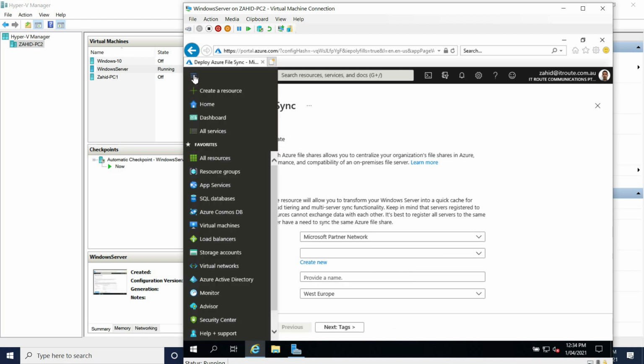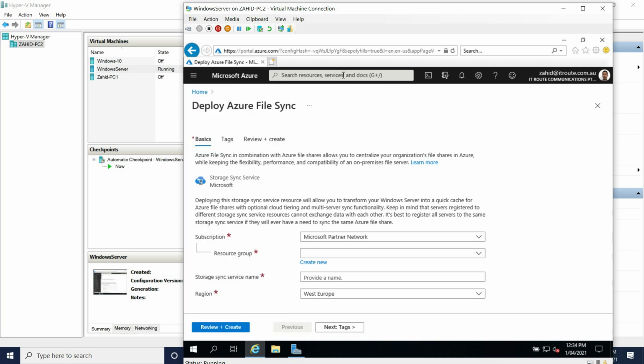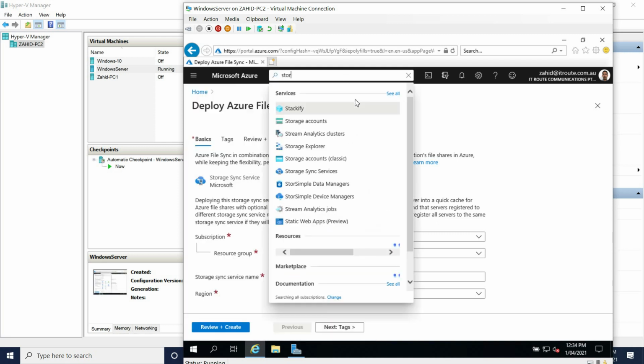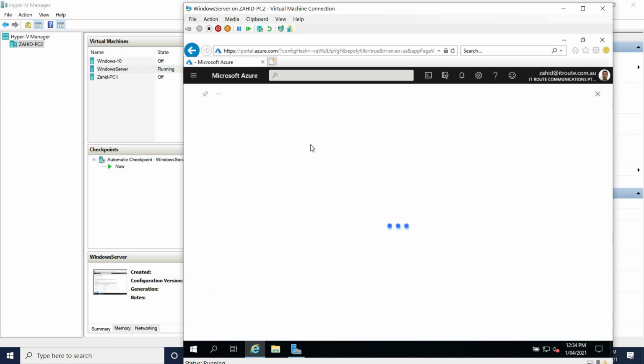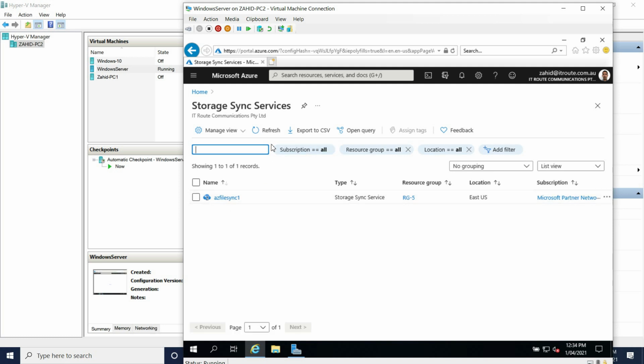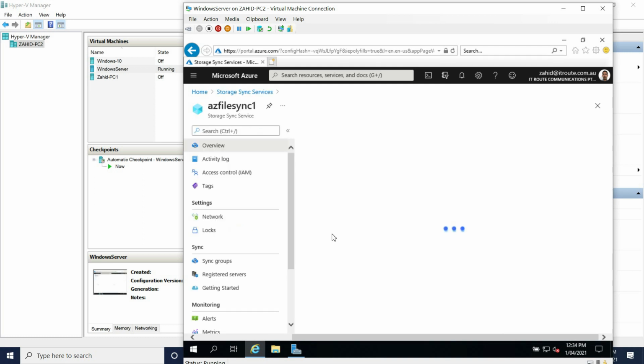I found mine. So did you find it under storage sync or just searched? Do you remember what you named it? I named it file sync, and I searched and I found it. Yeah, that's the one. So you found this one, storage sync service. Okay, so I'll open this one. Now we're going to configure this one.